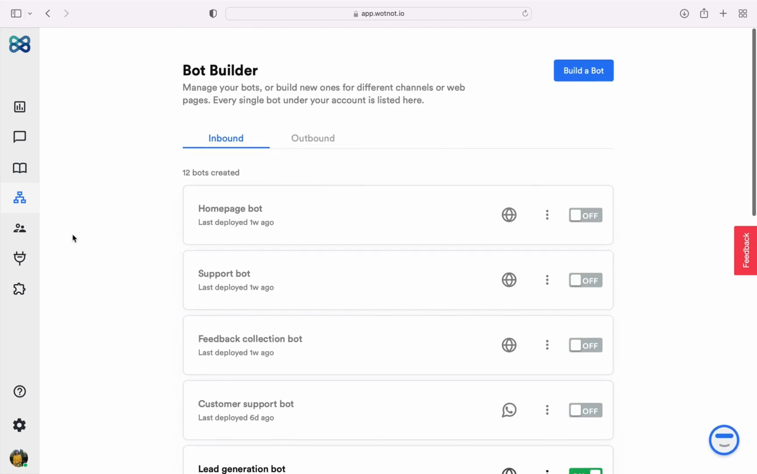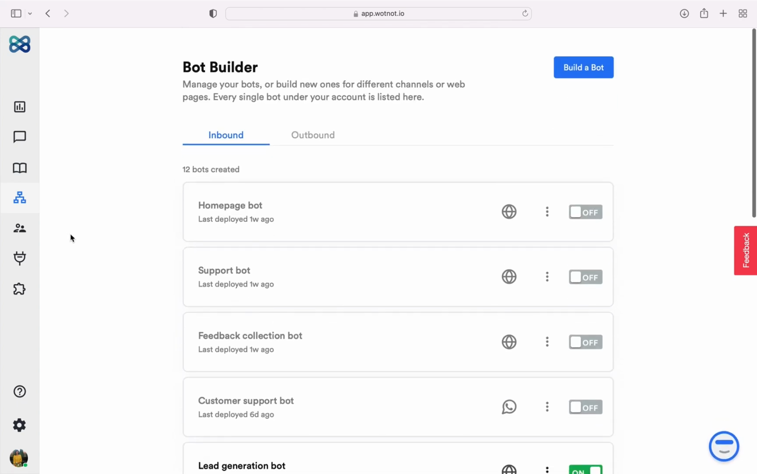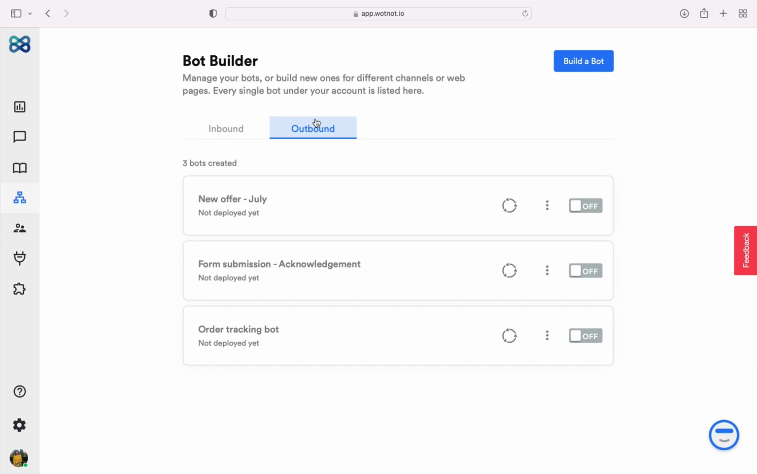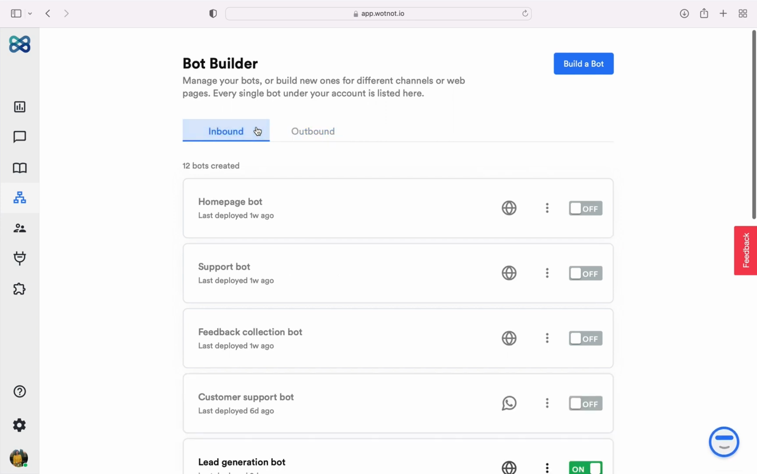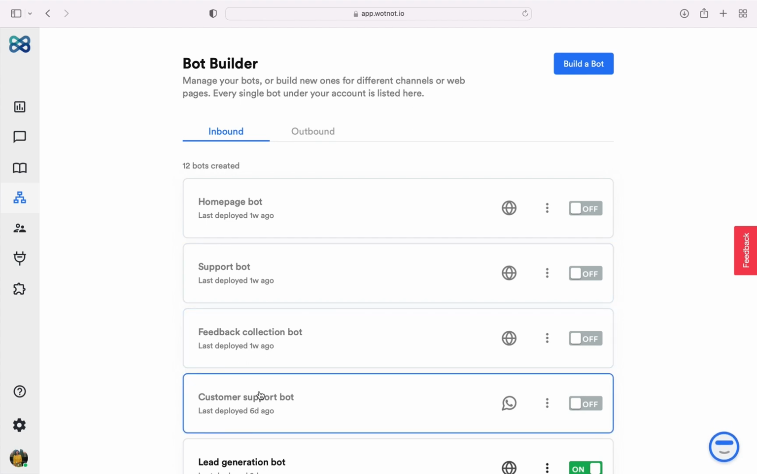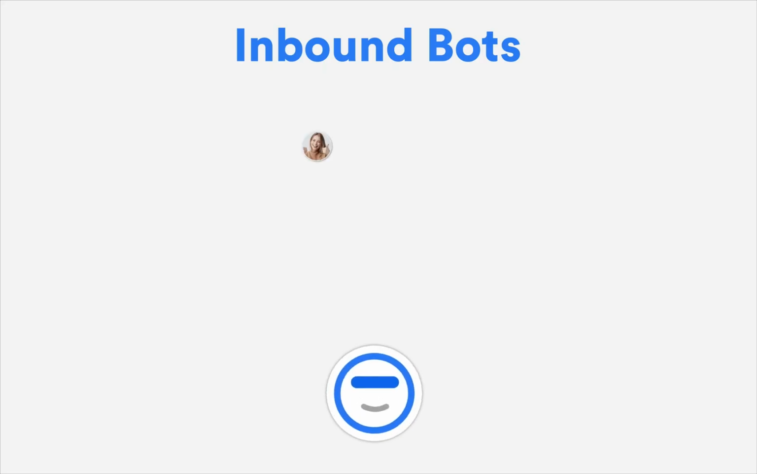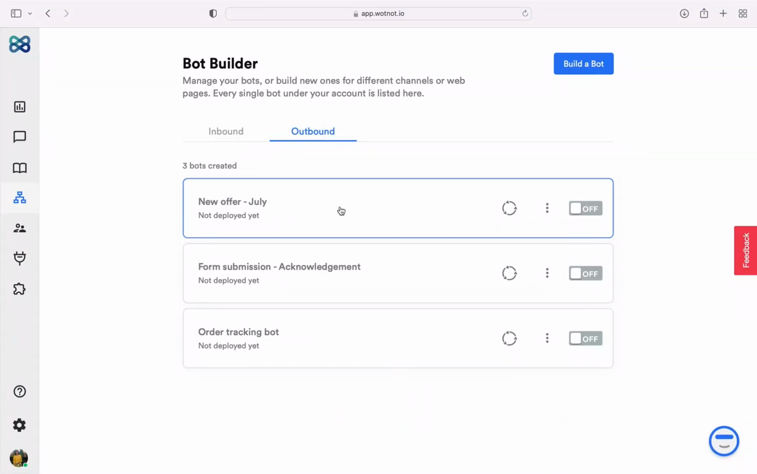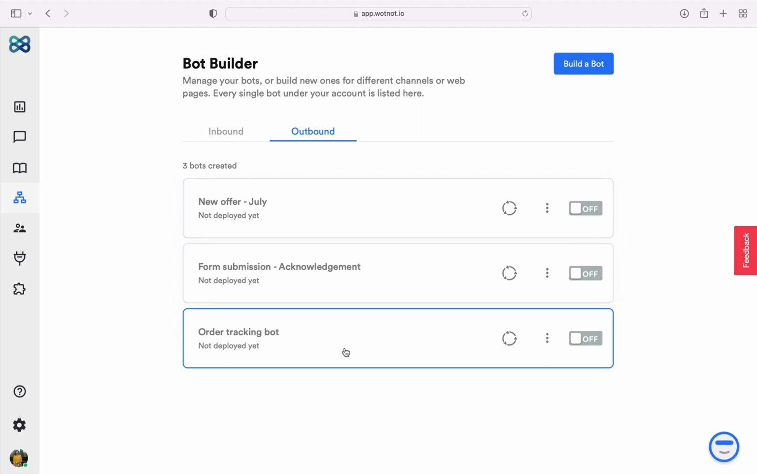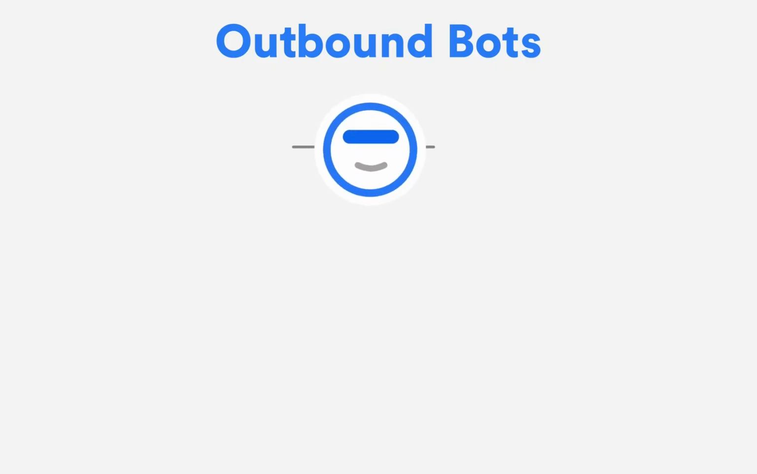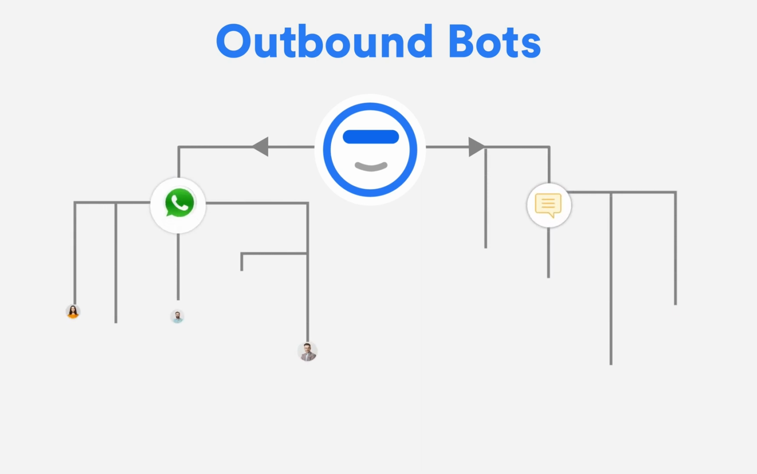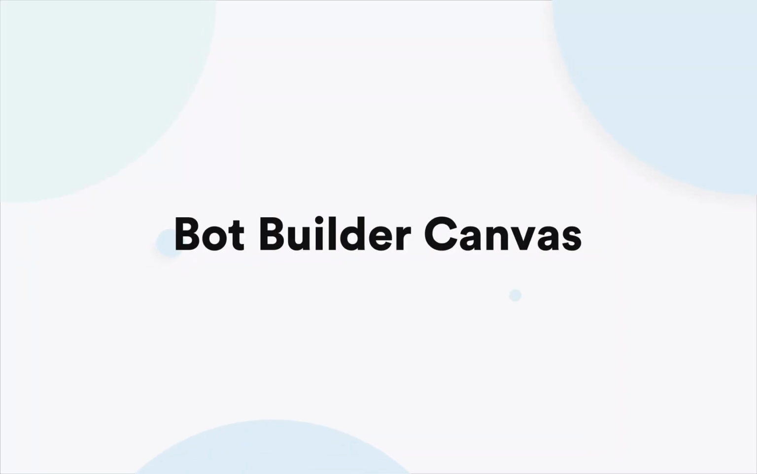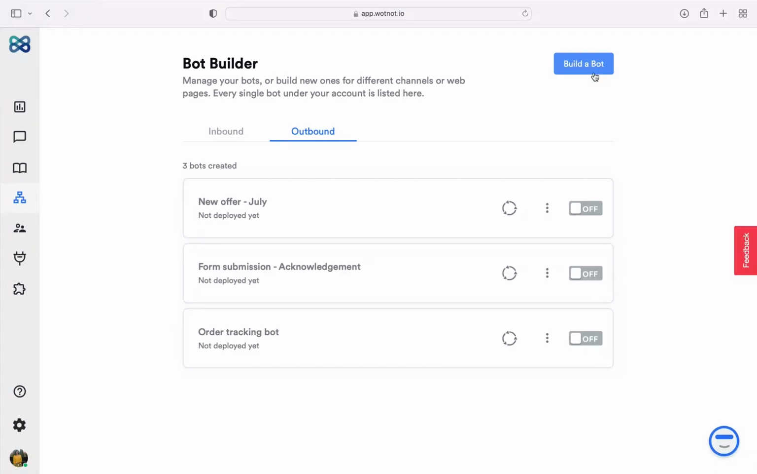This is where you see all the bots that you have made for your business. Bots in WotNot can be of two types, inbound or outbound. Inbound bots are used when your user wants to proactively start a conversation with the business. For example, you have a chat widget on your website that your visitors talk to. And outbound bots are used when the business wants to reach out to its contacts. Say, you have a new offer and you want to send that offer to the most loyal customers via WhatsApp or SMS. Next, let's see how you build your bots using the Bot Builder.